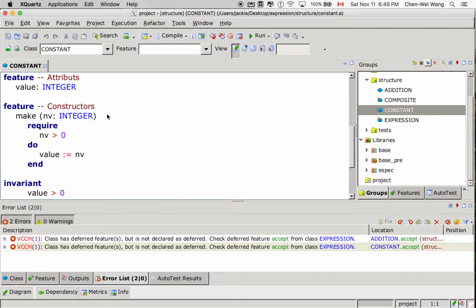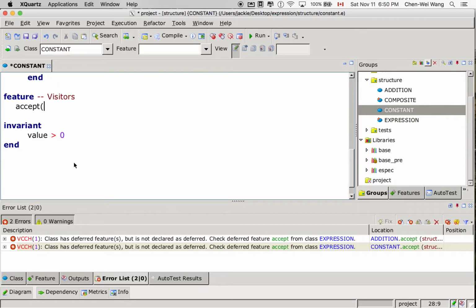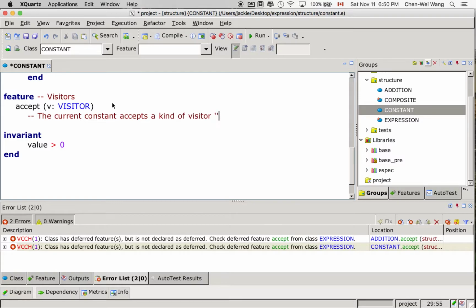So we've got to define the feature for visitor. Feature, and then visitors. Now we can say accept, and then v of type visitor. So now I will simply say the current constant accepts a kind of visitor v.